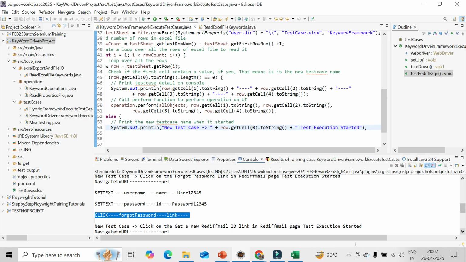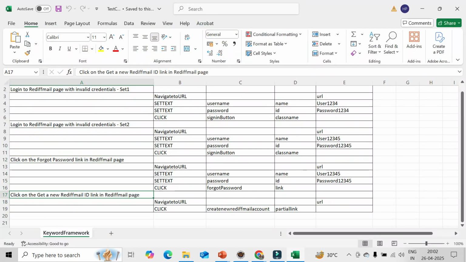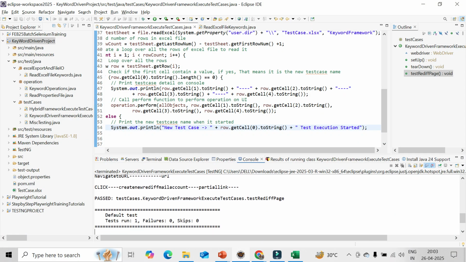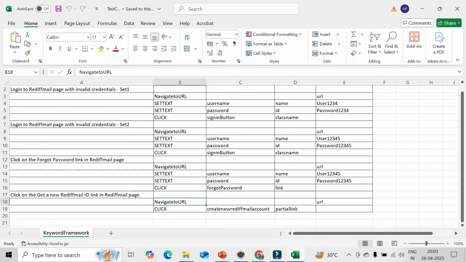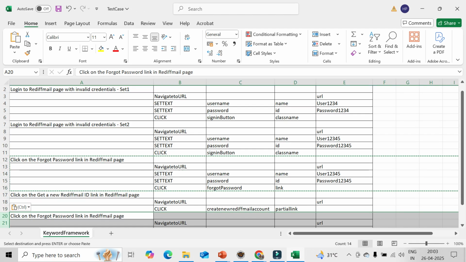Right? Let's try to add one more test case here. Click on the ready new page home page. Navigating to the URL and simply clicking on that one, and all test cases got passed. Now what I'll do, so here there were only a total of 4 test cases, right? Say this is the 4. I can create one more test case, copy it, paste it here.